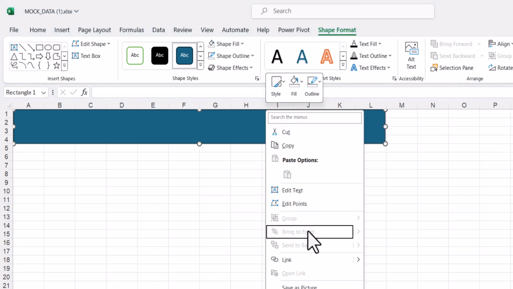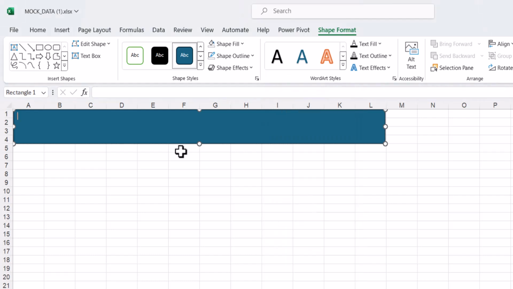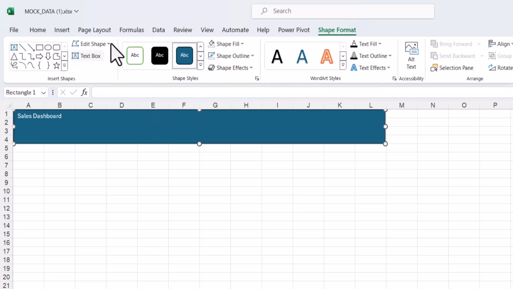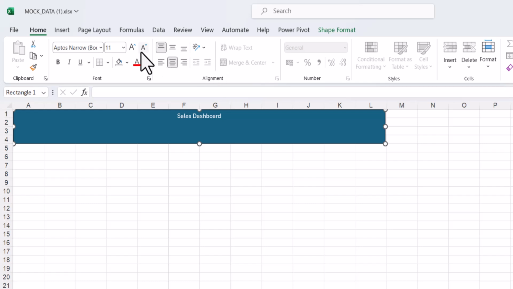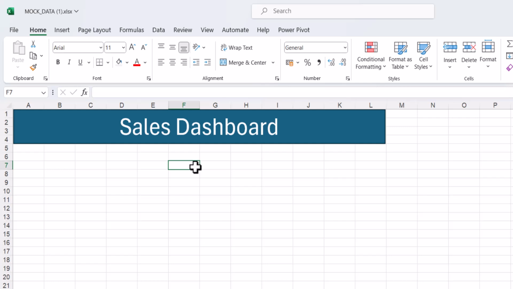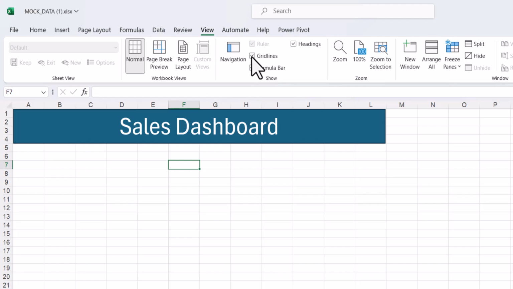So right click and then we edit text and type sales dashboard. All we need to do is center it and we increase our fonts. Sales dashboard, and let's take out this grid line so we can see our work properly.